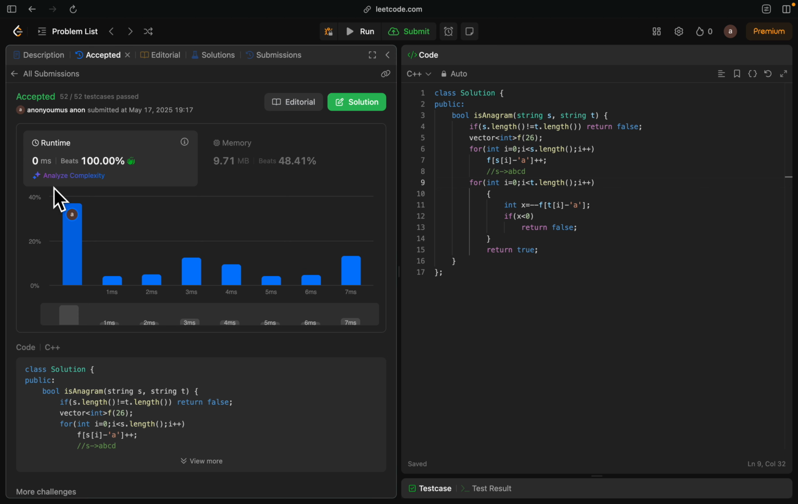So it has a 100% optimal solution. It beats 100% of the solutions on LeetCode. So thank you.